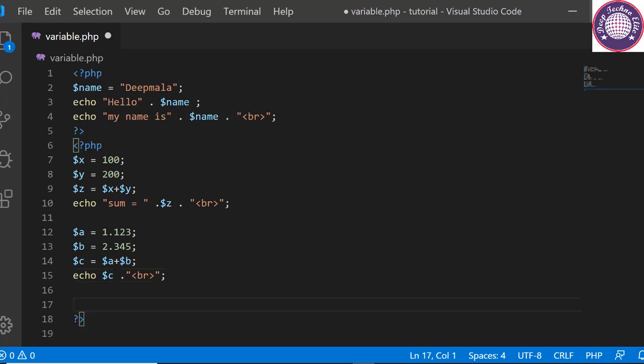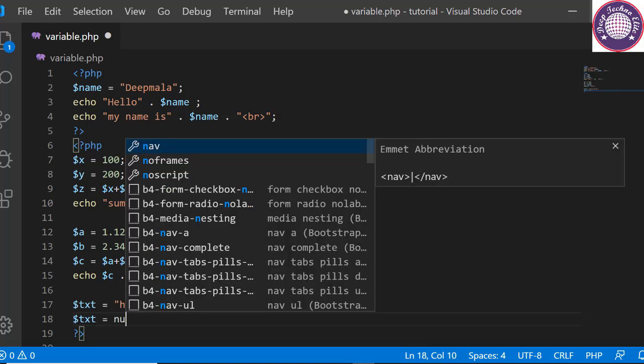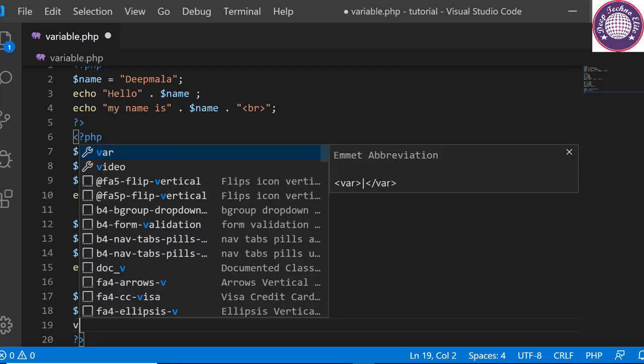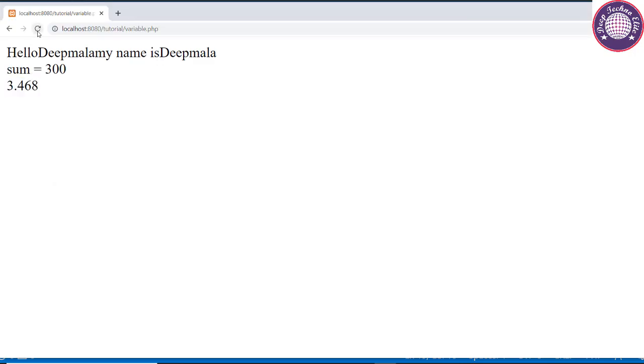Let's have an example. $text equals to "hello world". $text equals to null. var_dump in the bracket $text. The PHP var_dump function returns the data type and value. Save this and let's have a look at the output. Refresh the browser and here we have an output null.